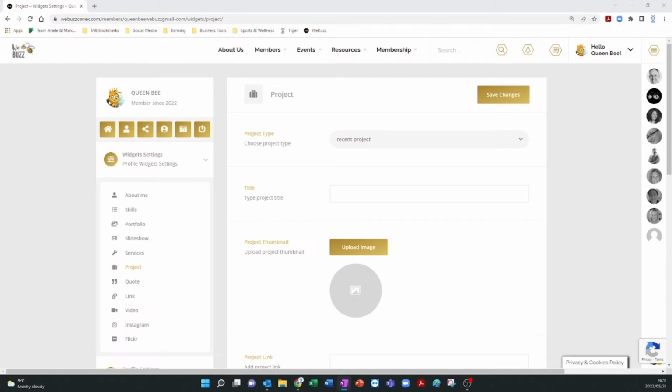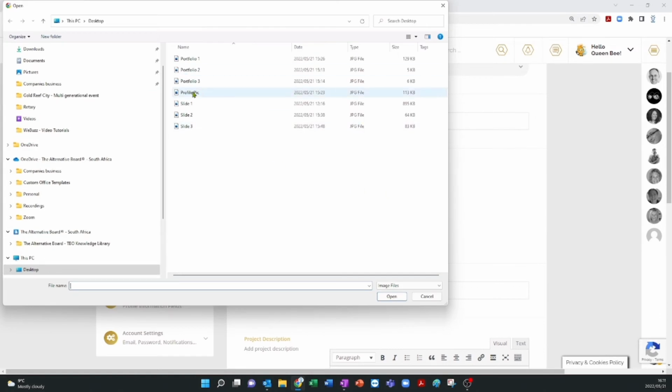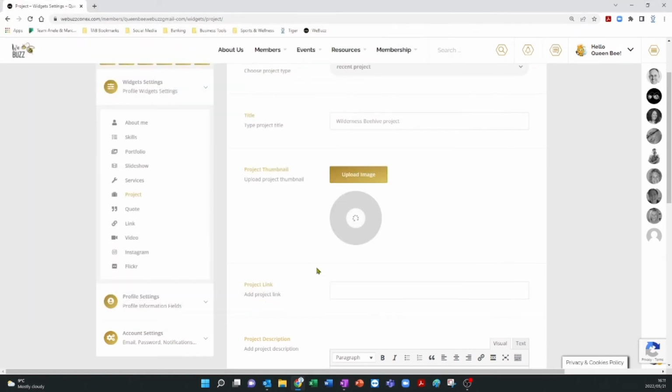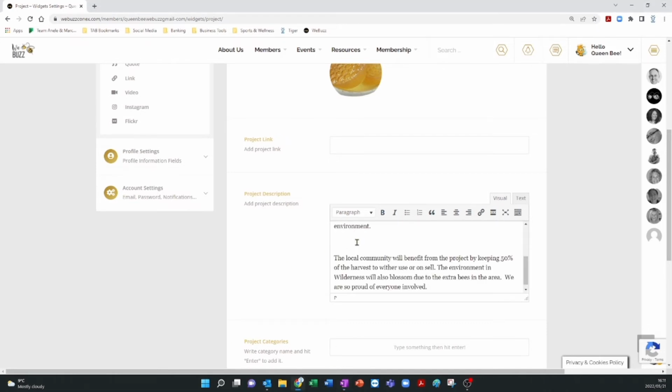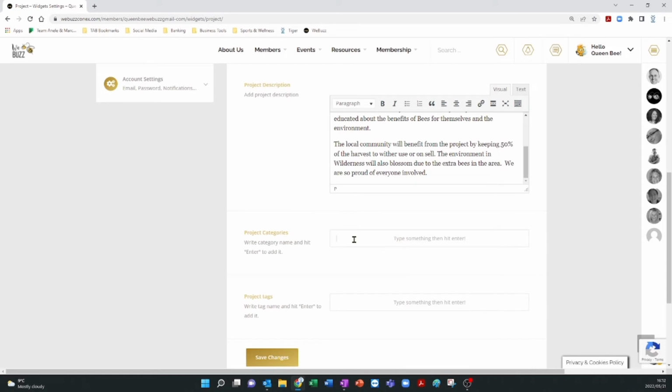Next is projects. This could include feature projects or recent projects that you have done. Upload an appropriate image. If you have one, include a link to a website or social media page that showcases the best of you. Be sure to add a description about a particular project and then add a short category descriptor.